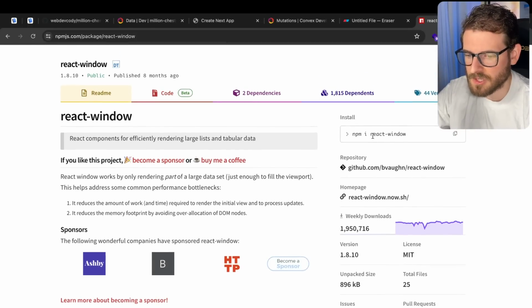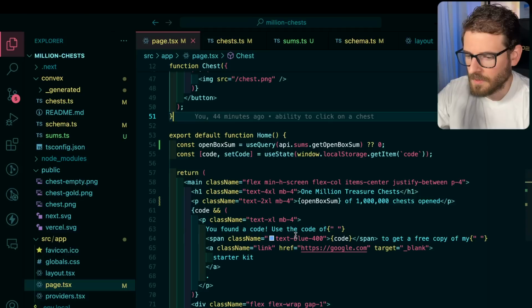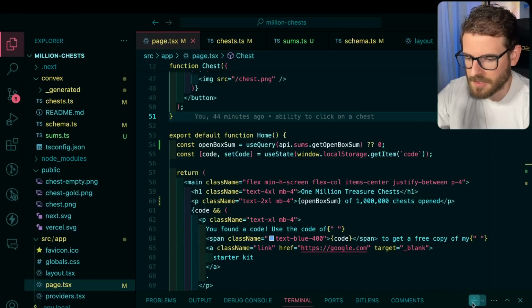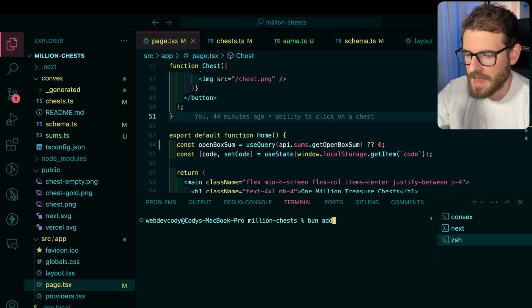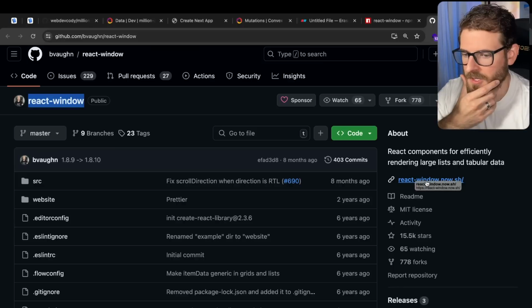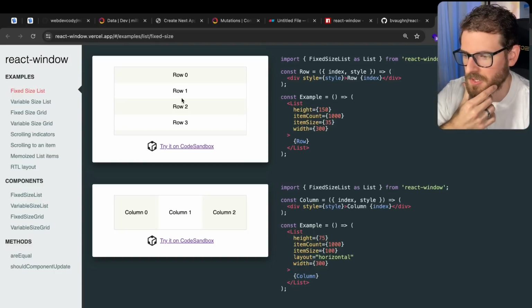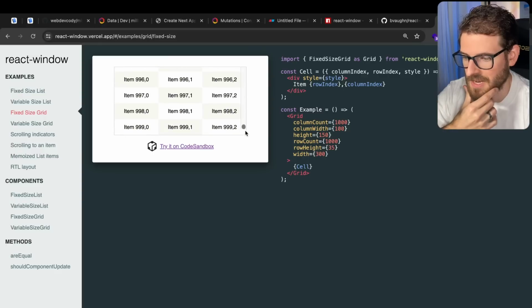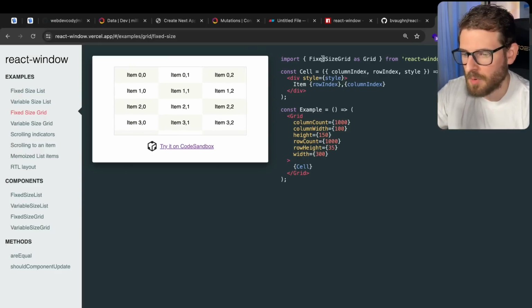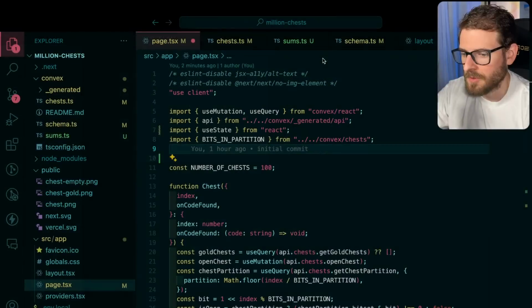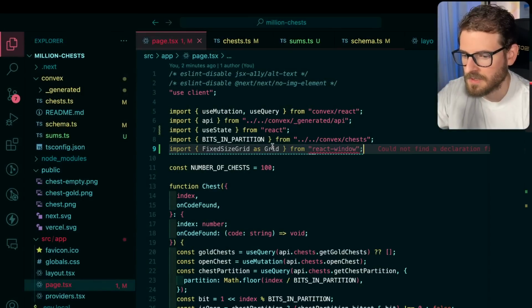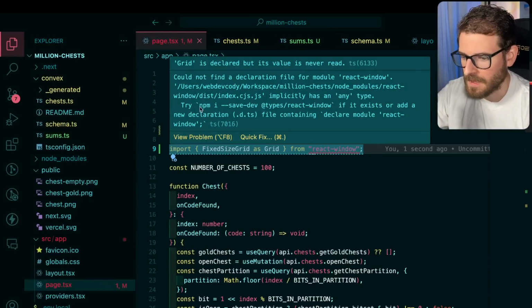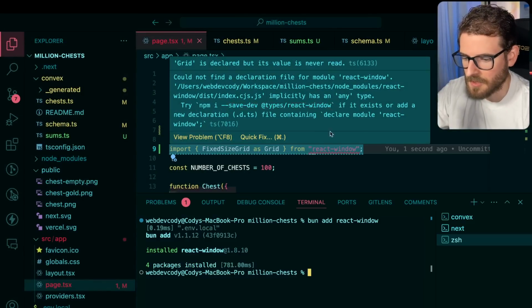So we're going to install React window over here. I'm going to go down here and say bun add react-window. Let's look at some examples of how this works. Basically, you can have a virtualized row with a lot of data. They also have a fixed size grid, which I think is what we want. We want to have a grid of chests. So we're going to import this FixedSizeGrid from react-window. I think I'm missing some types, so let me also bun add that.